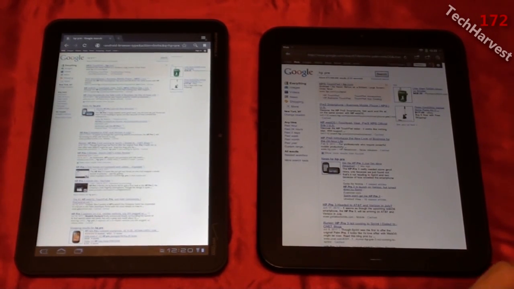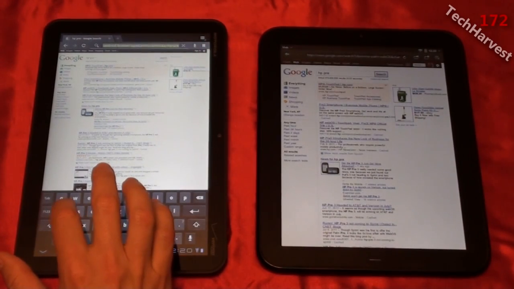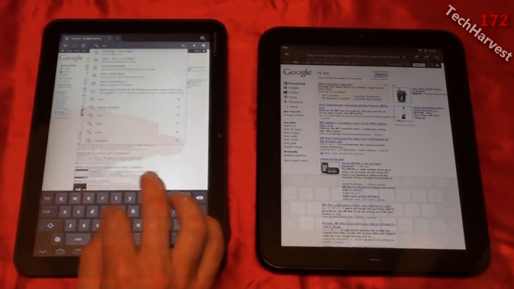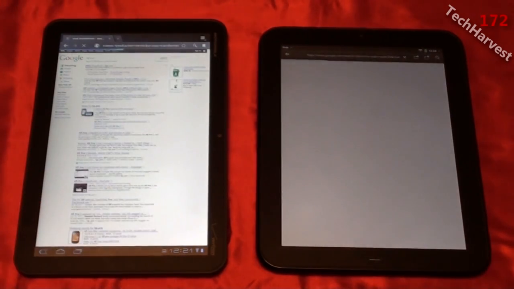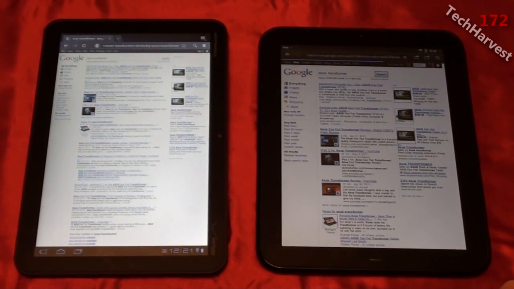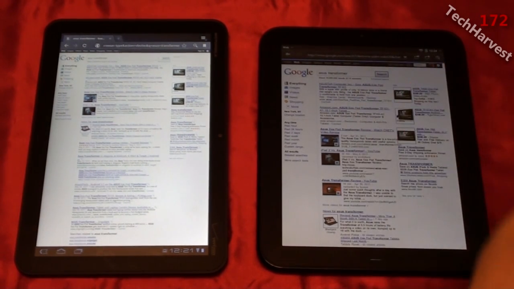And let's try another one. Let's look up Asus Transformer. Okay, let's hit enter at the same time here. Zoom is quicker on that one. The HP TouchPad has still got the status bar going. Okay, so we had a winner over here.